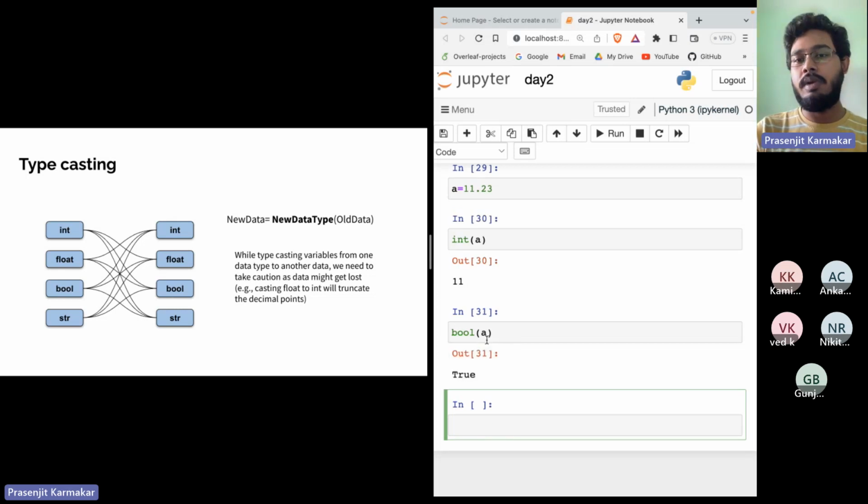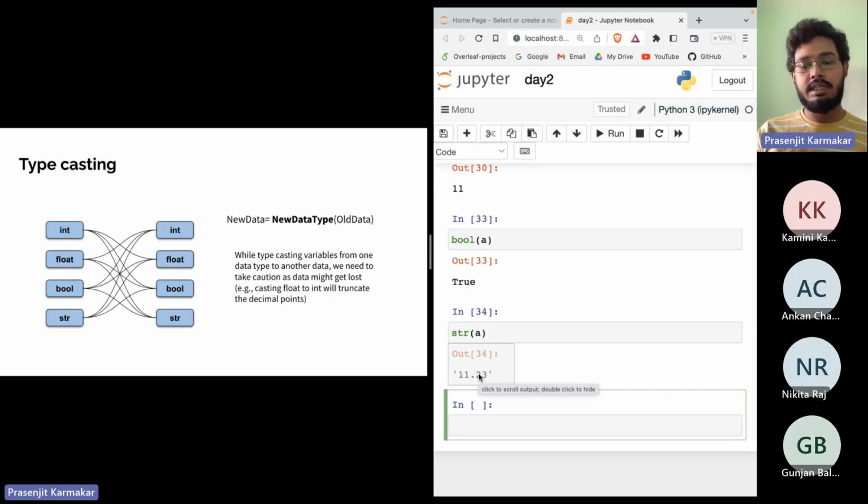Now, if I cast it to boolean, see, it's true because the value is not 0. But if I pass 0.0, see, it's false. So in float, 0 means 0.0. And if I cast the same value to string, see, 11.23. The string conversion is just character by character conversion: each digit is converted to an equivalent character, and the quotation marks denote a string.